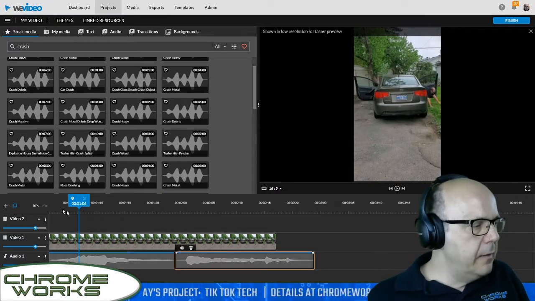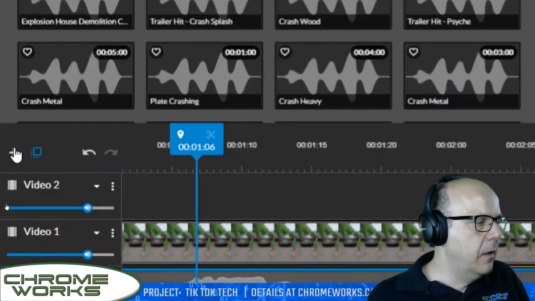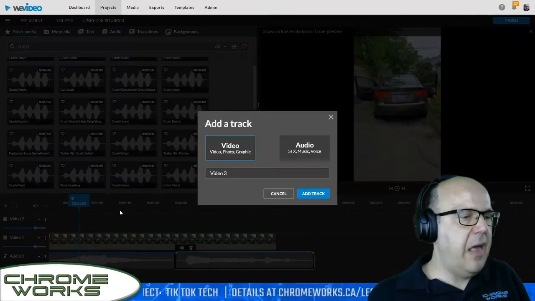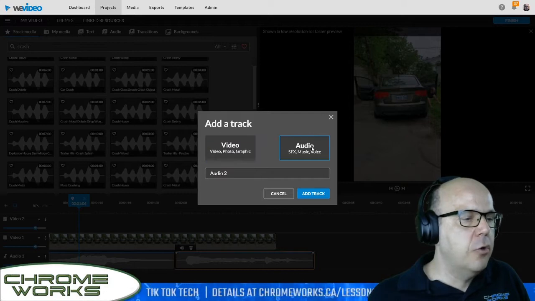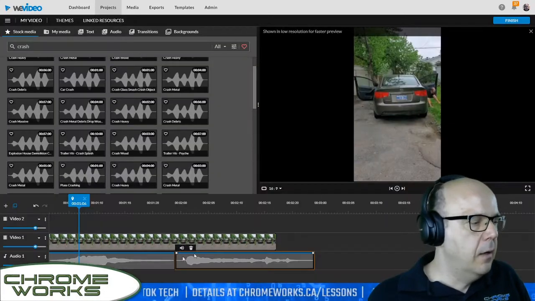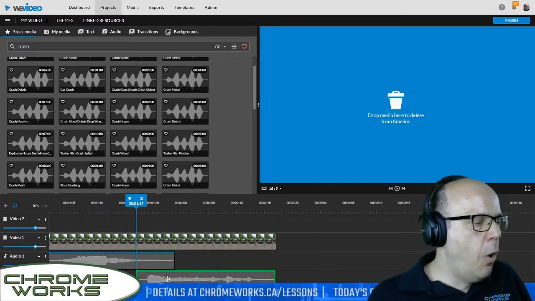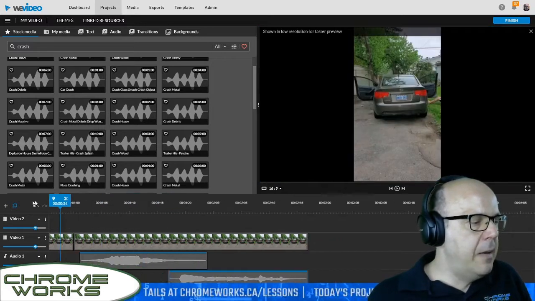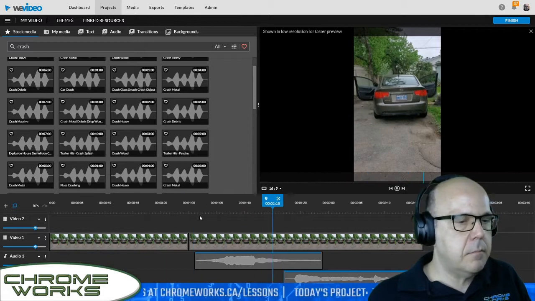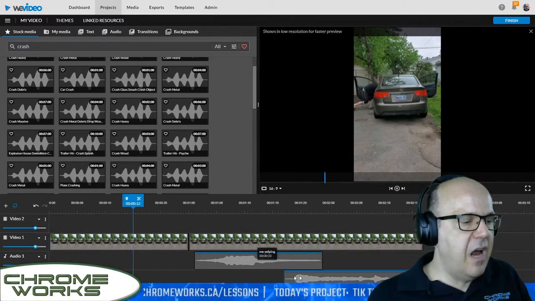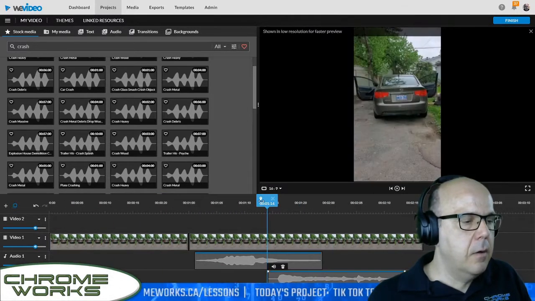So I'm going to click on the little plus sign over here, and that will give me a choice to make a new audio or video track. I'm going to make an audio track. And so now I've got audio 2 down here, and I can actually place these so that they overlap each other a little bit, and maybe that will improve things. There we go. That timing seems a little bit better now.